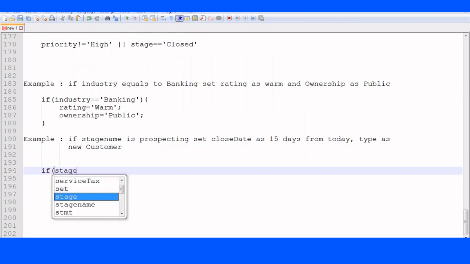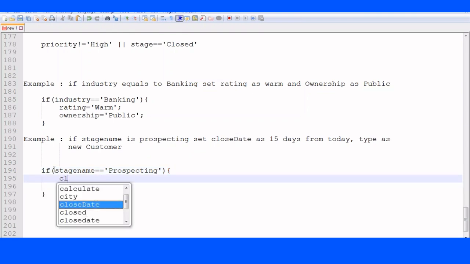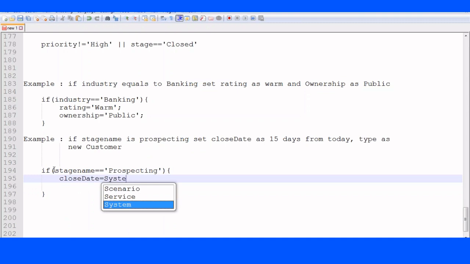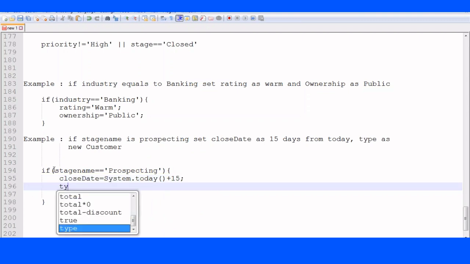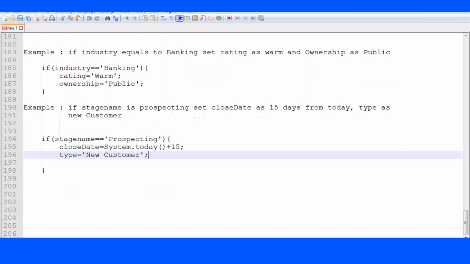If stage name equal to prospecting, then I'm going to give close date equal to 15 days from today. So how do you give 15 days? System dot today plus 15. Then type equal to new customer. Are you clear about this? If the condition is true, perform the logic. Then I am giving here. Next one.